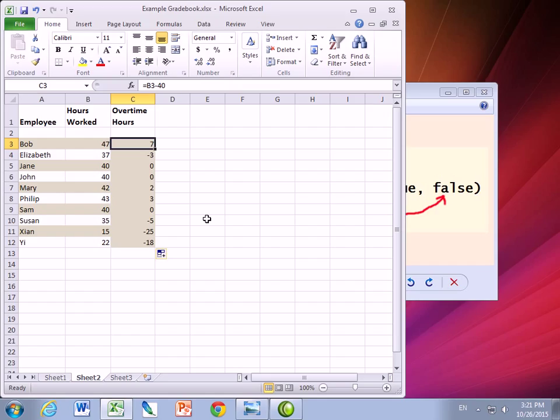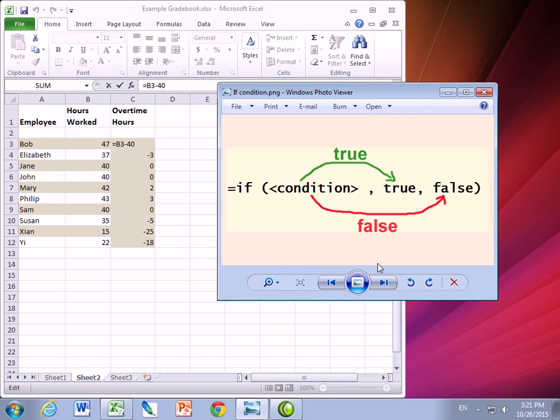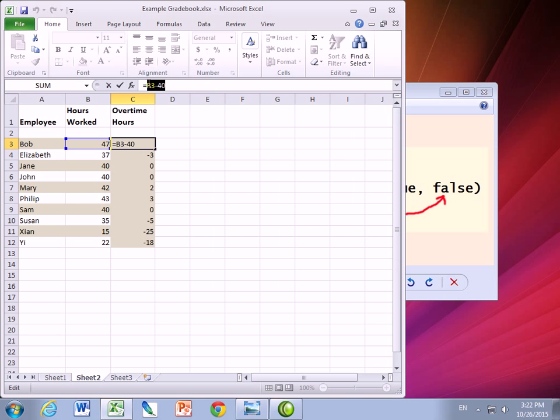I only want to display the hours worked take away 40 if there's more than 40 hours. Aha, did you hear that word I said? If. So this is a perfect example of an if condition. So again, here's the if condition. The syntax is equals, if, and then brackets, the condition, a comma, the value for true, a comma, and the value for false. So watch what I do.